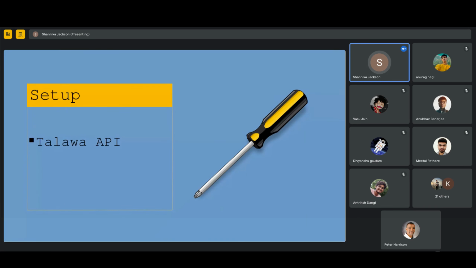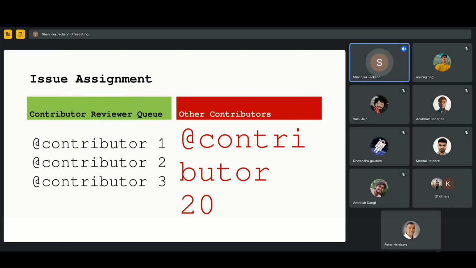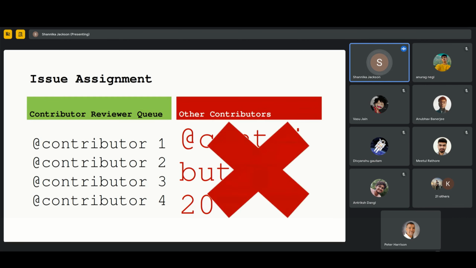So first things first, set up the Taloa API, and then you can set up the other repositories, Taloa Mobile and Taloa Admin, to start working on those projects. In terms of the contributor review queue, we will be assigning based on a queue. We have four contributors in the queue. Those persons in the queue would be addressed first in terms of assignment of issues, and while those persons are being assigned, we won't consider other contributors unless they're in the queue.